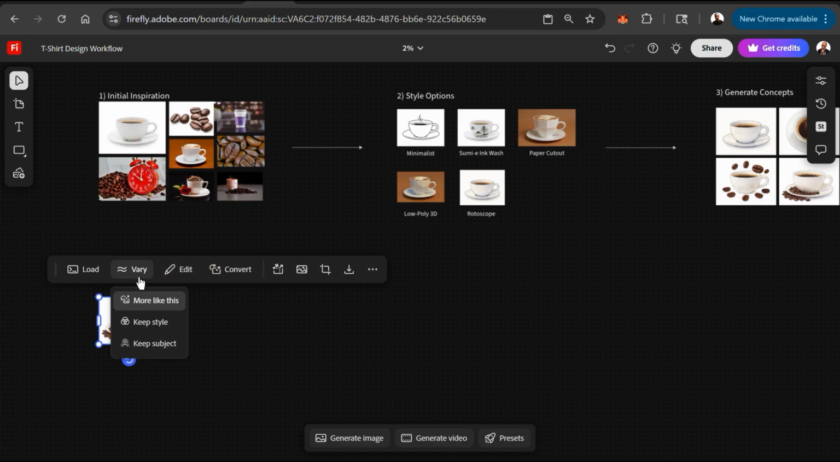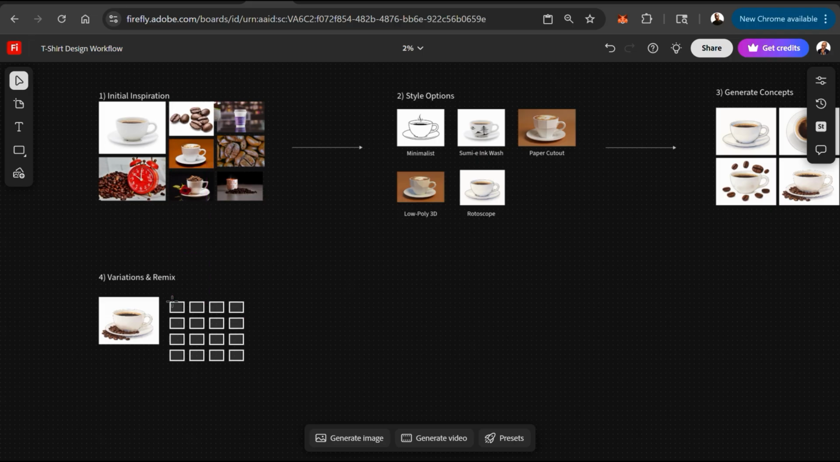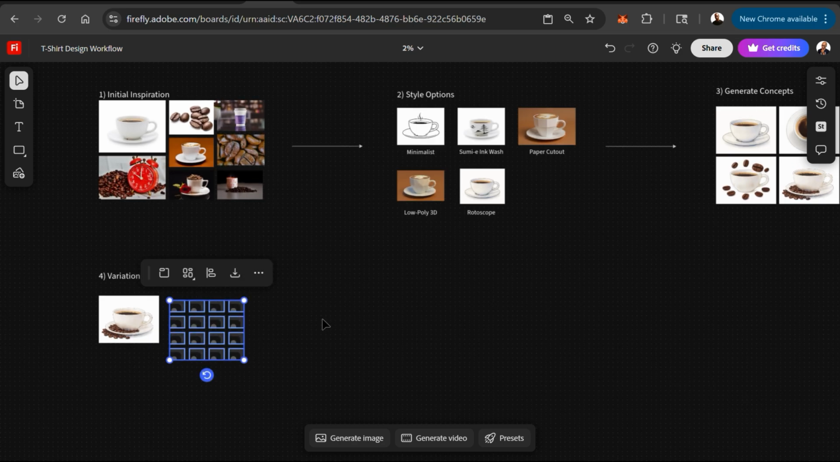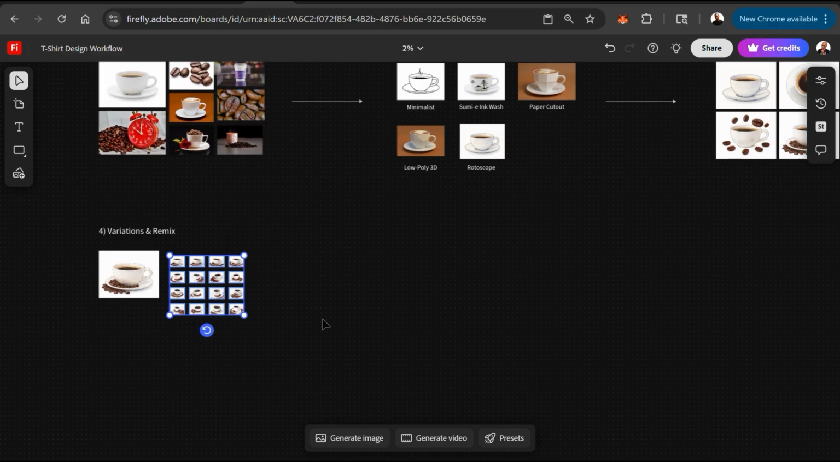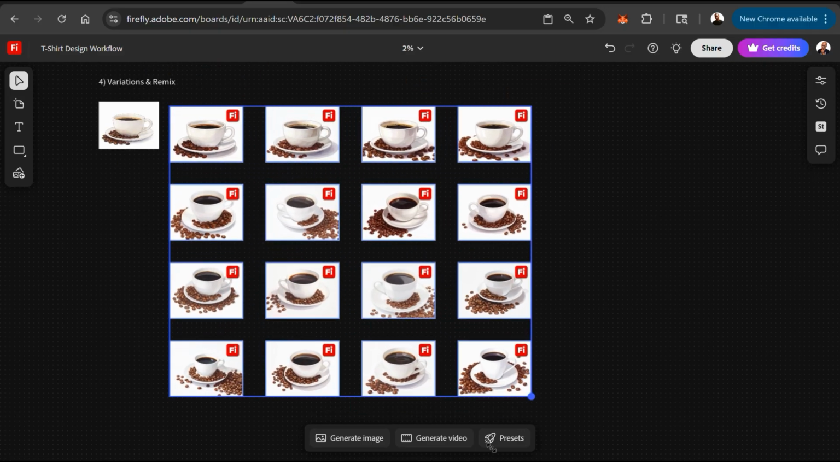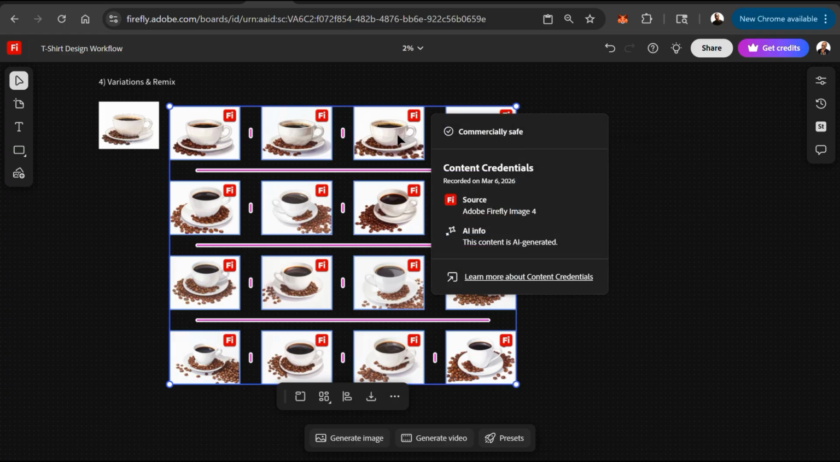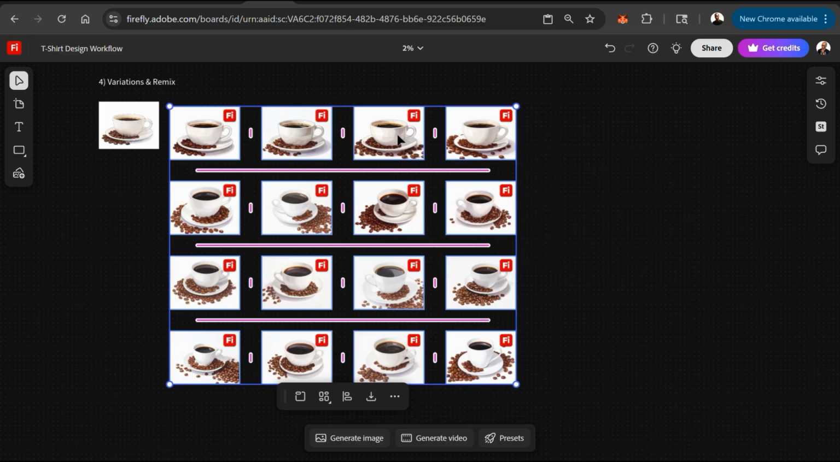From the menu here, let's click the More Like This tab at the top. You should then see a grid that you can place on your board, and it'll actually start generating 16 different variations. This is a super fast process and only takes about 30 seconds. So let's drag the corner to make my grid bigger and check out my variations. And as you can see, it provided very similar but slightly different variations of my original image.